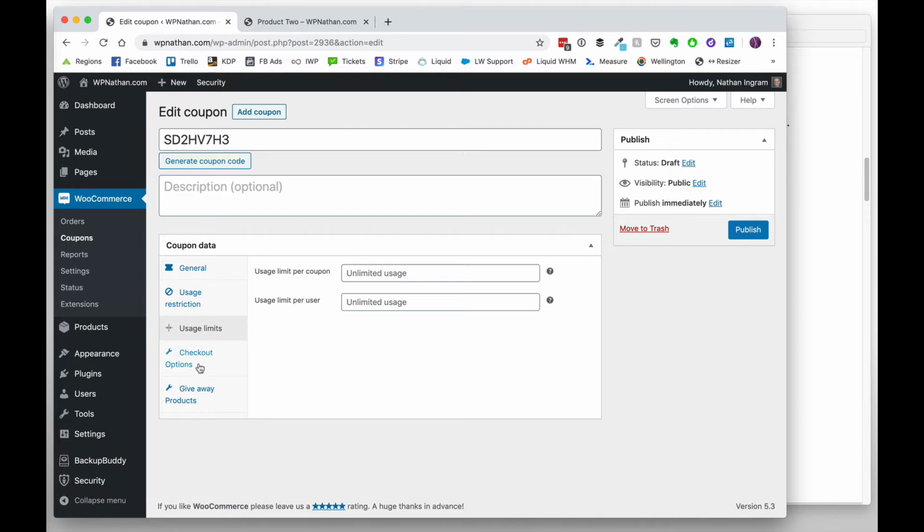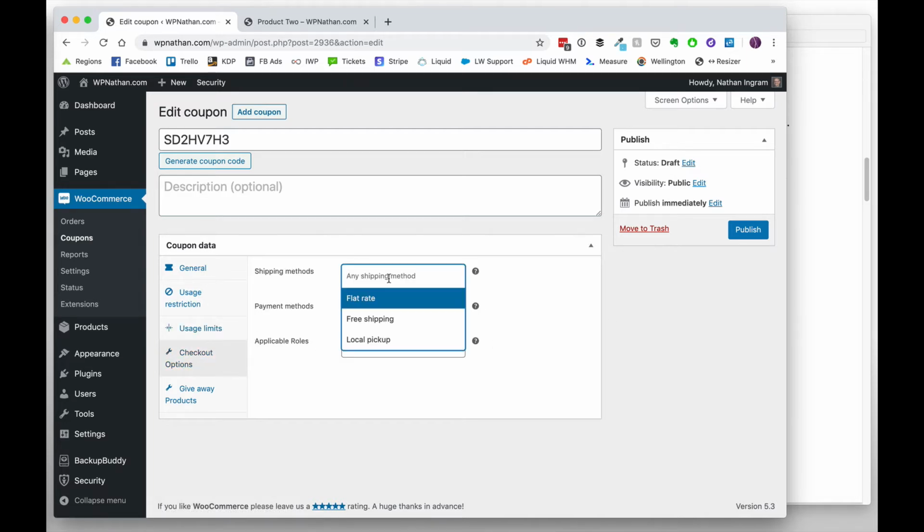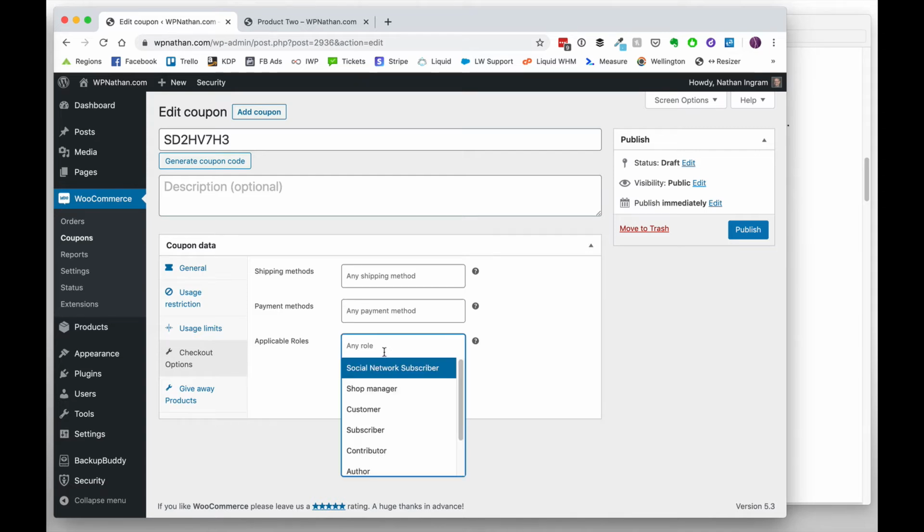Now, usage limits, nothing changes, but look, checkout options: only on certain shipping methods, only on certain payment methods, only for different roles on your website. So if you have a membership site, you can say, if you're this role, then you get this coupon. So, for example, you could have a coupon that applies to everything that's 25% off, and members get that automatically. It'll just automatically apply the coupon.